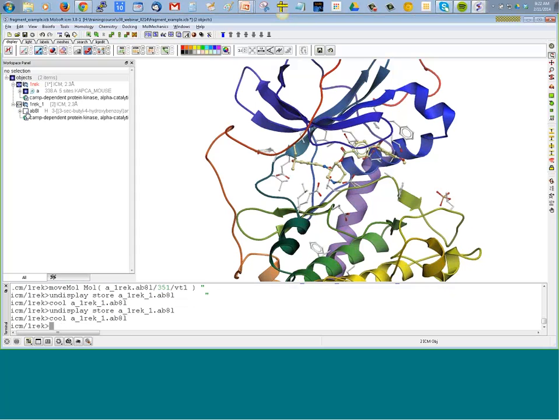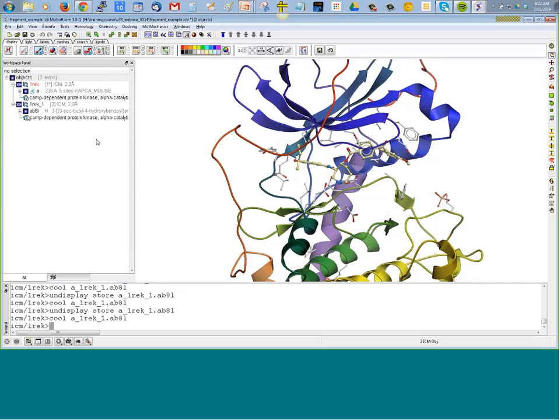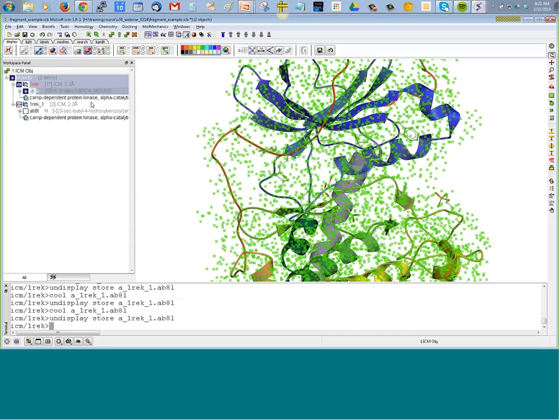To do that, when you read in, you would have gone to one search and typed 1REK. That would have read an X-ray structure. We'd have XR here, and I've already converted it to an ICM object. What I did was right-click and choose Convert to ICM object. This is already pre-prepared.